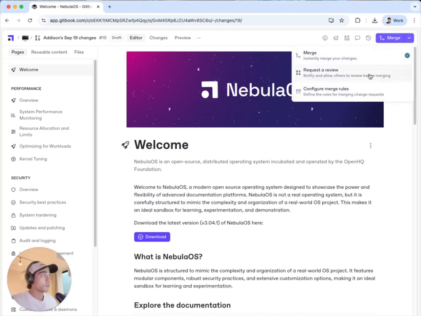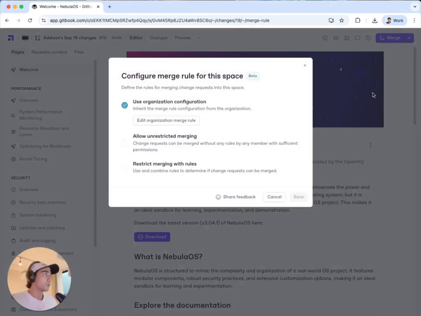You can also take a look at the other options. You can request a review if you are working with a larger team and you want to have a little bit more back and forth with them on the changes that you're preparing. And you can also take a look at the new merge rules as well, which are things that you can set different rules for the docs that need to pass in order for you to merge any changes in.